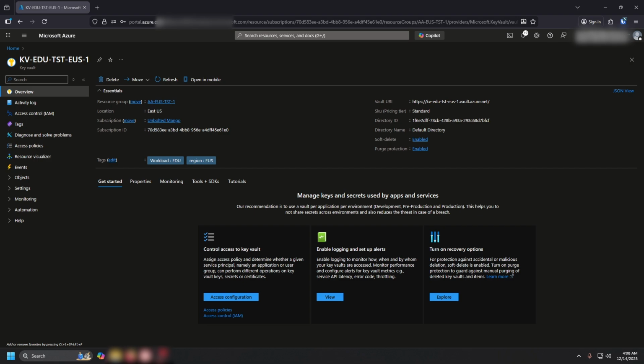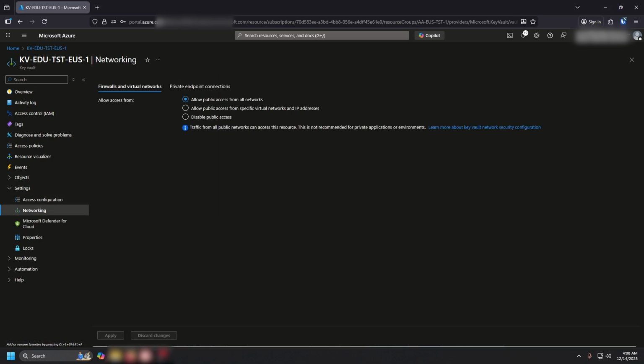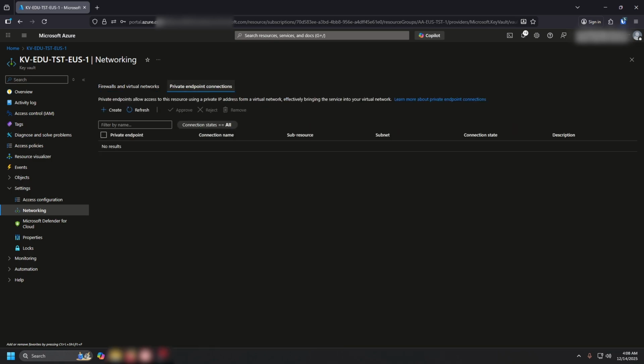Keyvault also supports network-based restrictions, not just who can access it, but from where. Depending on your requirements, you can restrict access to selected networks or private connectivity options. Under Settings, go to Networking. Here, we can allow public access from all networks, allow public access from specific virtual networks and IP addresses, or we can disable public access completely. We can also use private endpoint connections. This is the preferred method of connecting to a Keyvault in an extremely secure manner. We'll cover this in a future video.